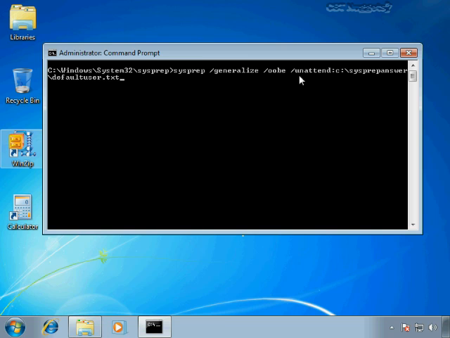user wants. Also, /unattend, and then this is the path to my unattend file, sysprep answer /, and the name of the file is default user.txt. So at this point, I'll be pretty much ready to go ahead and launch this. Now it's going to go ahead and run sysprep.